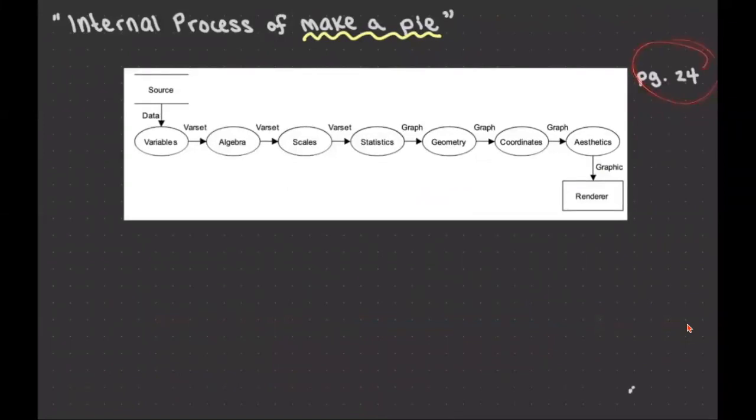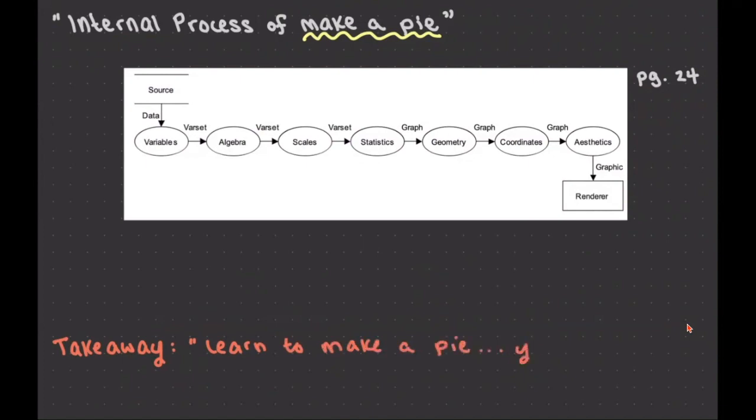This is from page 24, and this is supposed to show the internal process of making a pie. So this is not super important for our class, but I just want to show you what goes into thinking about graphics. The key takeaway, how does the book say it? I'll probably paraphrase it, but I'll put it in quotes anyway: "If you can learn to make a pie, you can make anything else."